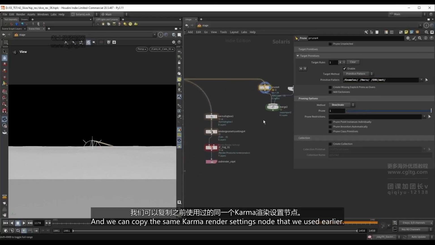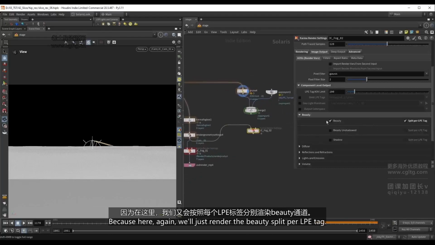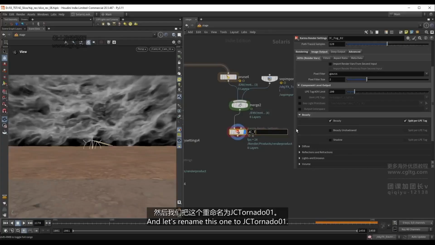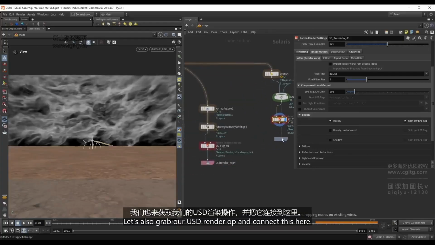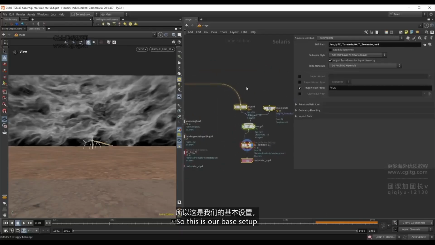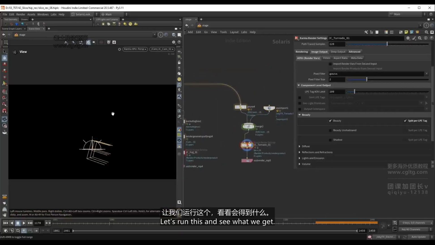And we can copy the same Karma render settings node that we used earlier, because here again, we'll just render the beauty split per LPE tag. So let's append this here and rename this one to JC Tornado 01. Let's also grab our USD render op and connect this here. So this is our base setup. Let's run this and see what we get.